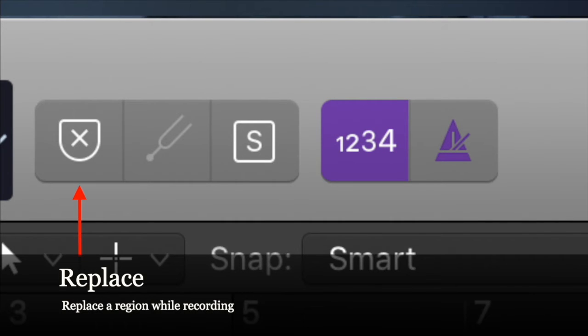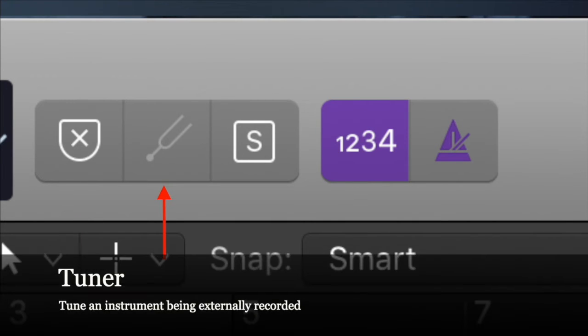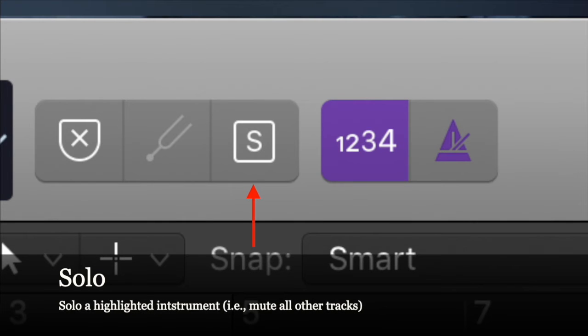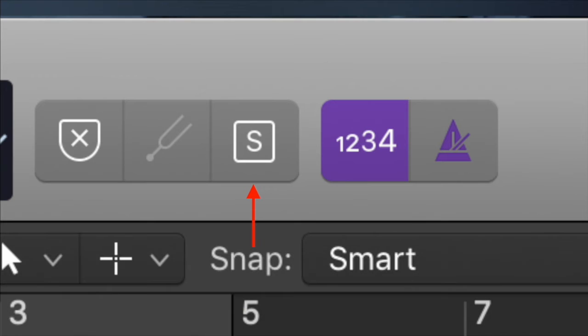The replace button, I never use it personally, but it replaces a pre-existing region when recording. The tuner is exactly what it sounds like. When you're recording externally, you can tune your instrument, guitar, bass for example. Next is solo, so this mutes all the other tracks and solos a particular instrument that you have highlighted. It's handy if you're trying to manipulate the sound quality of a particular instrument.